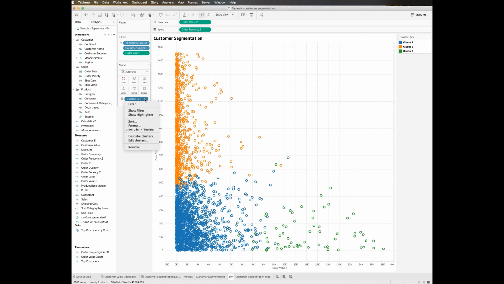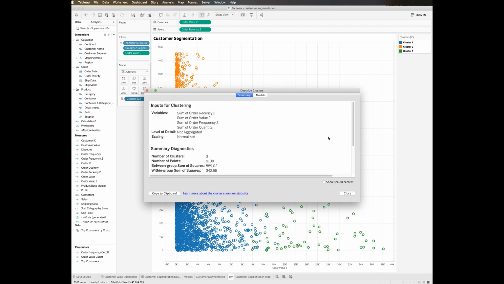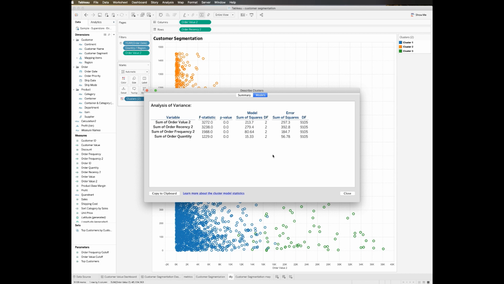You can also click the clusters to see the summary and the model description. The summary tab provides an overview of the variables used in the cluster model and the sum of squares. The models tab has the important statistics from the model, including the F-statistic and p-value. F-statistic is the ratio of variances. The greater the F-statistic, the better the corresponding variables are in distinguishing between different clusters. The p-value is the statistical significance of your results.